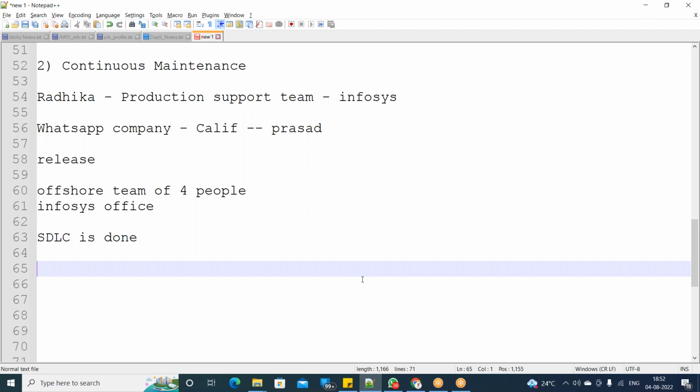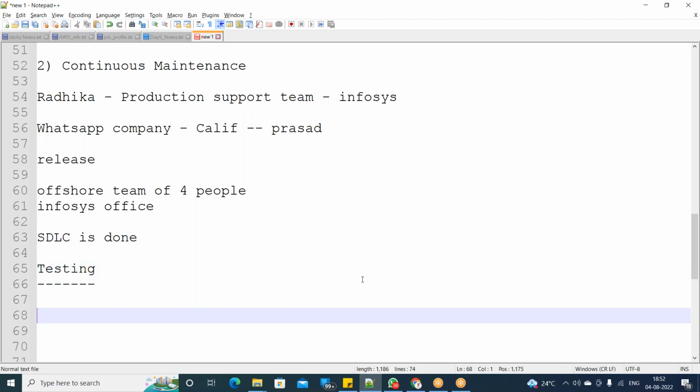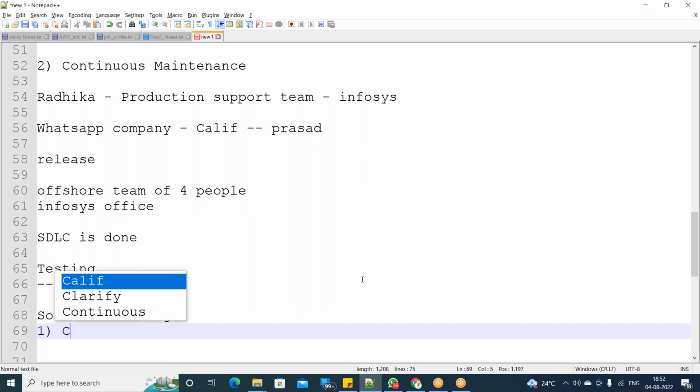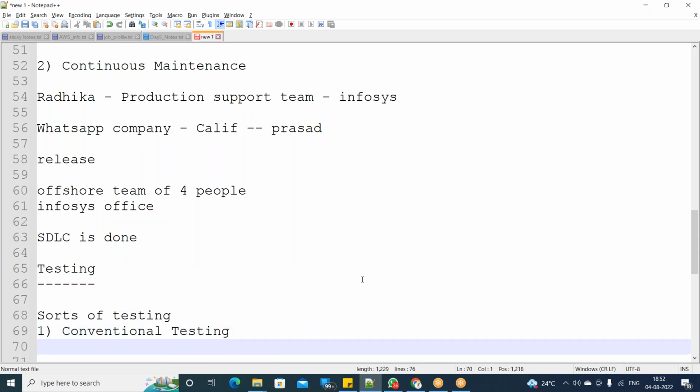Okay, so there are two sorts of testing. Now SDLC is done. Let's come back to testing now. Now it's all about testing only, guys. Let's talk about the sorts of testing. There are two sorts of testing. One is conventional testing. And what is the next one? Give it a guess. What is the next one?